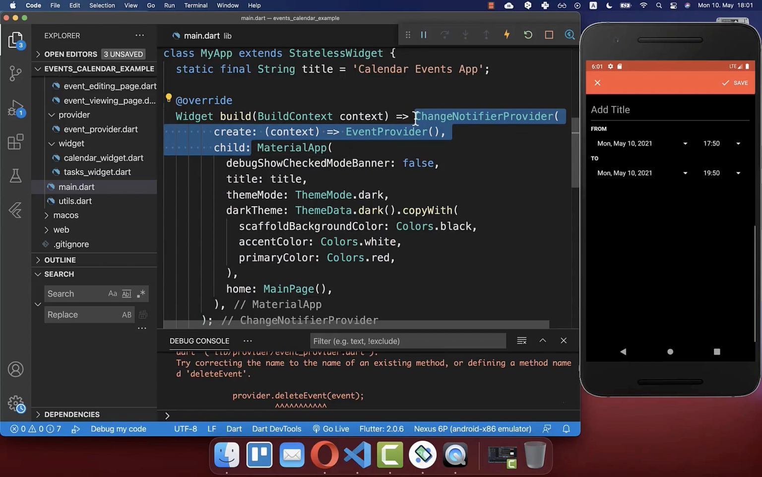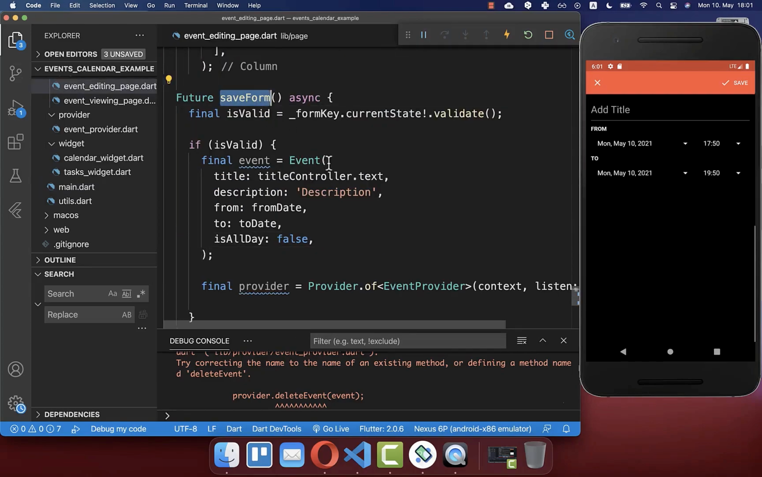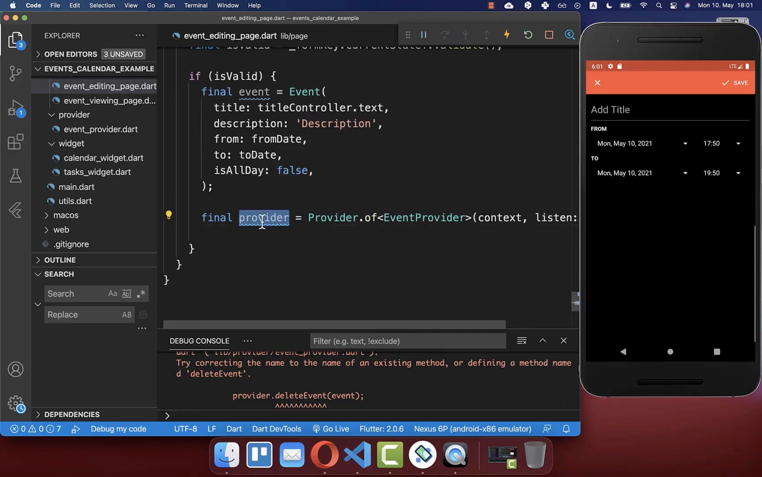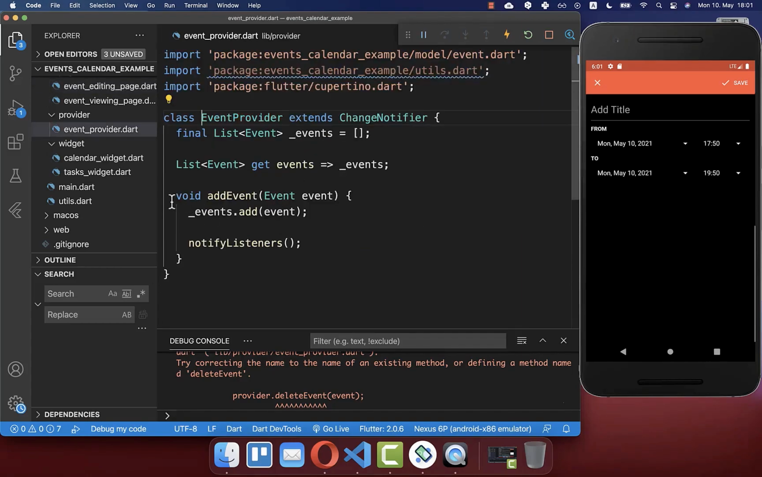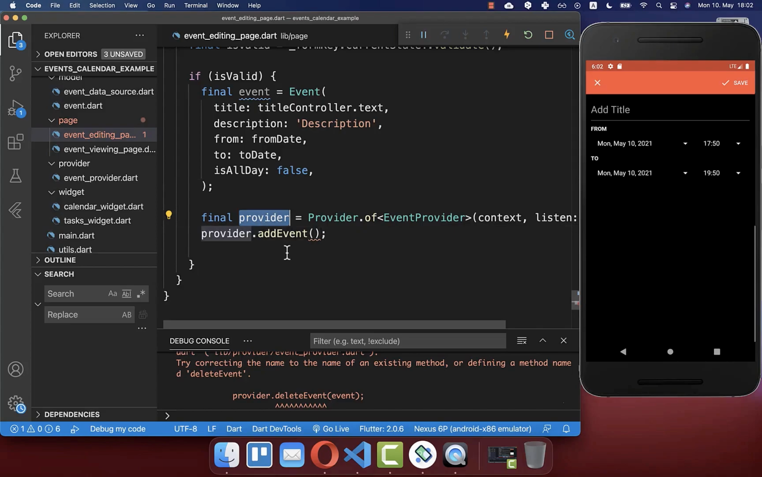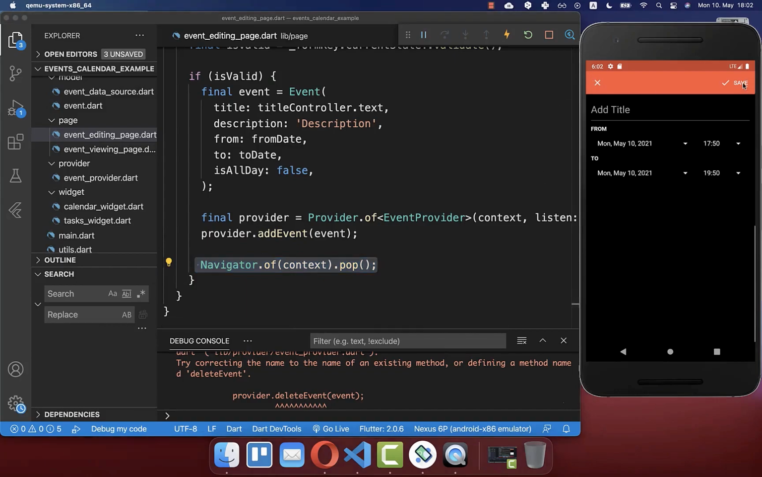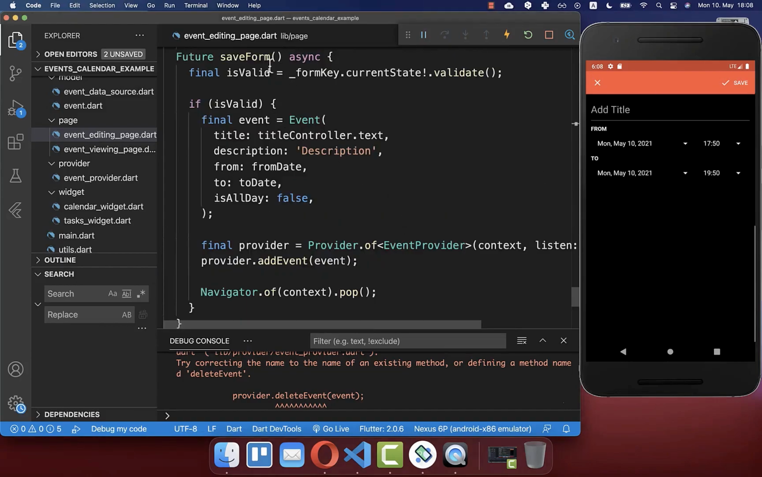Alright, let's go back to our saveForm method where we called this provider, and based on this provider we can call the method addEvent to add our event to our list. Therefore we call on our provider the method addEvent, and we put our event inside. After we have added this event, we also want to pop our page again so that we go to the previous page if we click on the save button. And lastly, we only need to call the saveForm method every time we click on the save button.